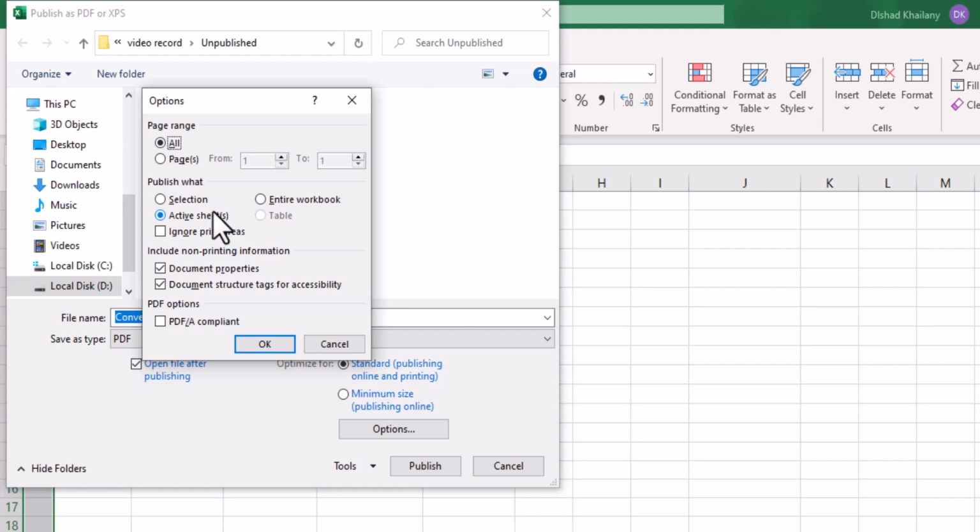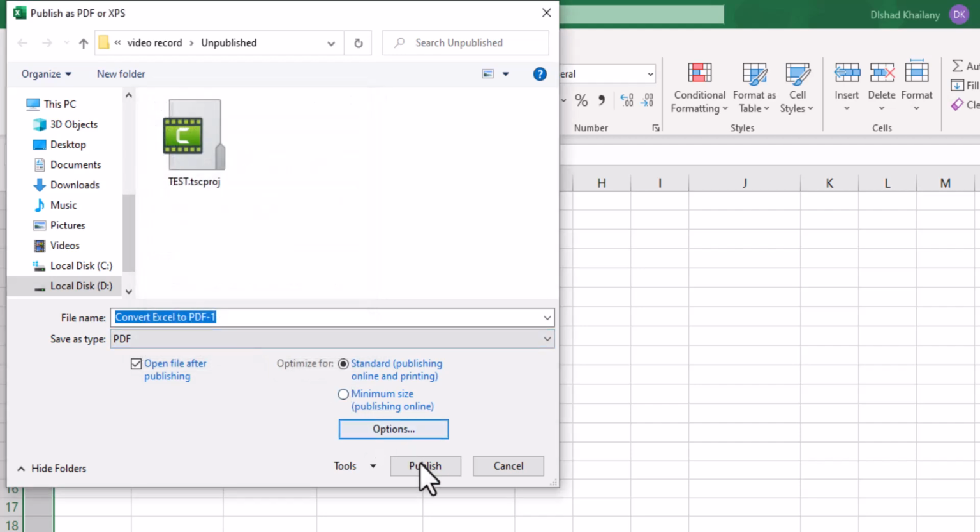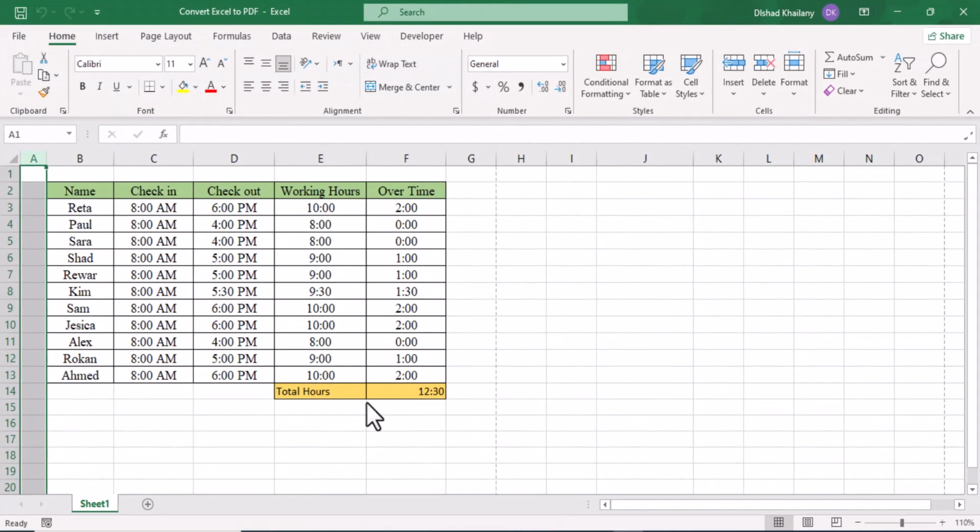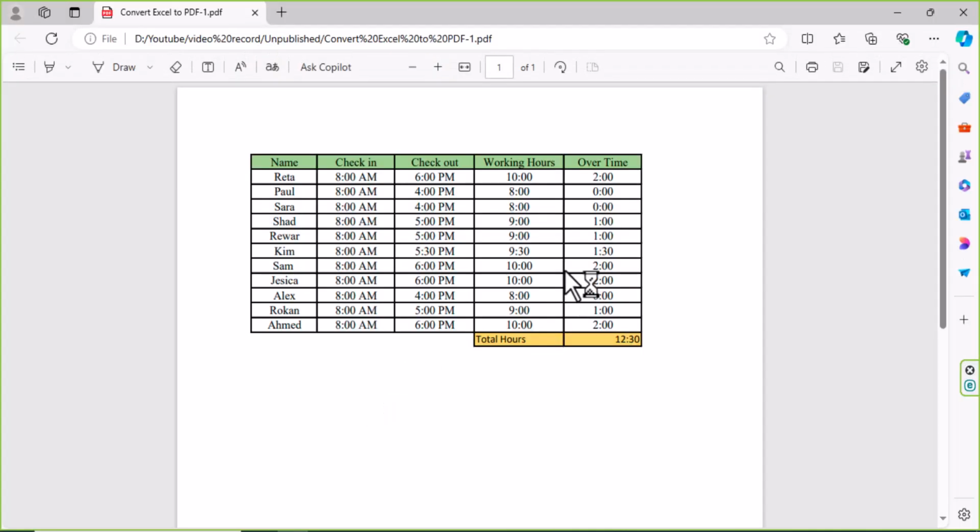If previously you have set the print area and you want to ignore it now, you can click it here, but I will go for active sheet, leave here as it is. Keep these two options ticked. From PDF options, leave it with no tick. Okay, then publish. PDF file immediately opened for us after publishing.